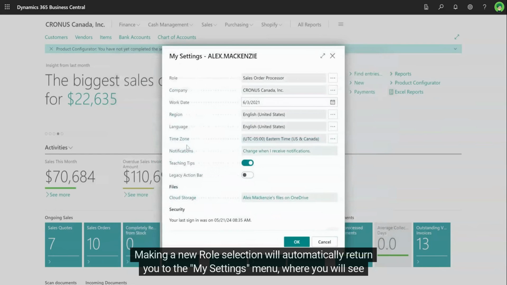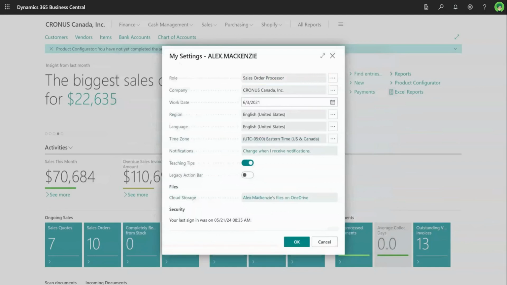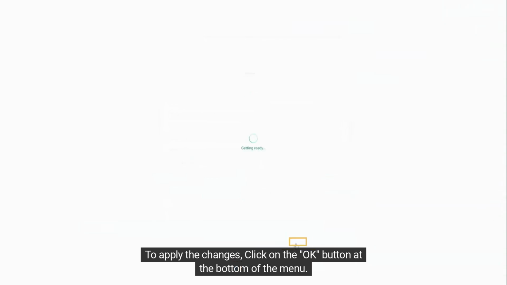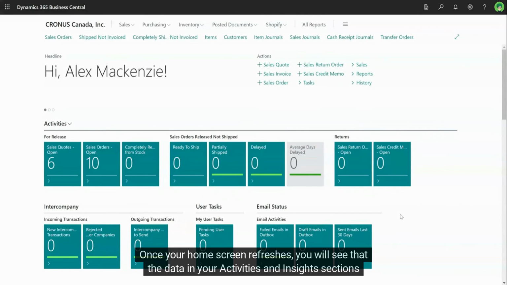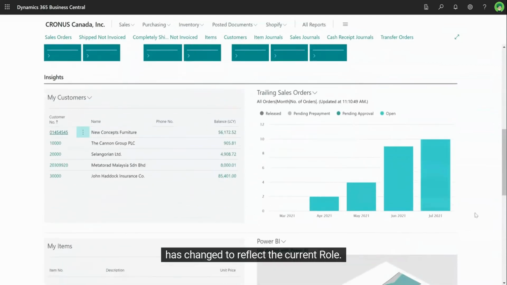Making a new role selection will automatically return you to the My Settings menu, where you will see your new role title in the first line. To apply the changes, click on the OK button at the bottom of the menu. Once your home screen refreshes, you will see that the data in your Activities and Insights sections has changed to reflect the current role.